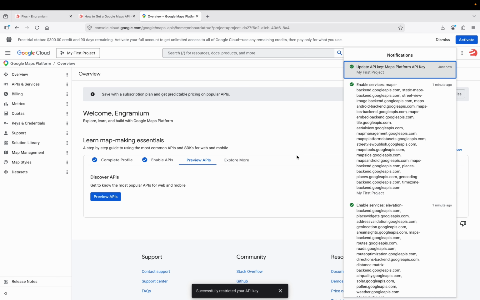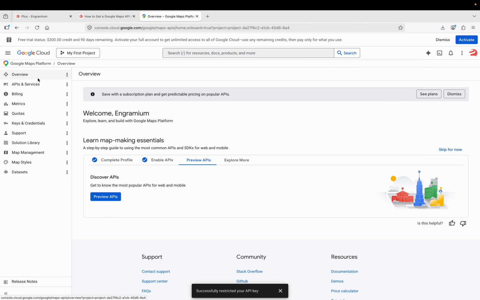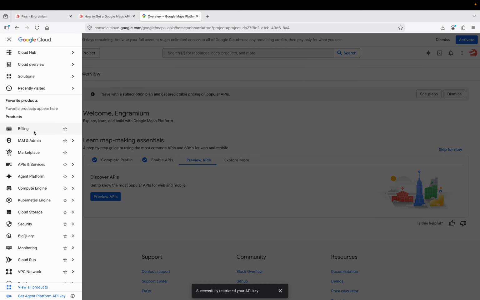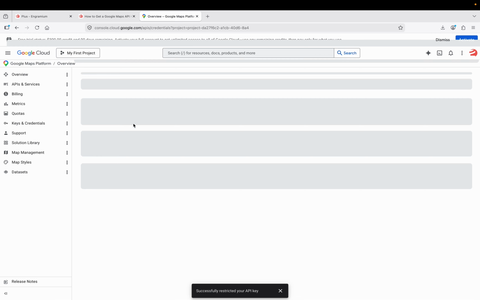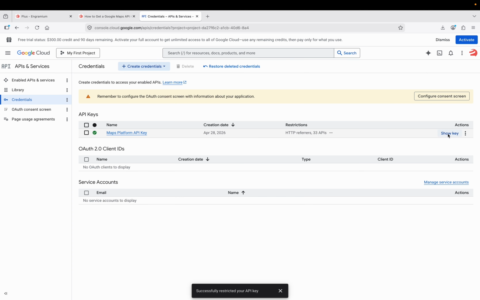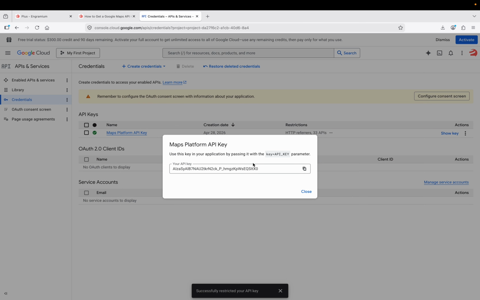Now that we have generated our key, if we would like to access that key again, before moving to that part, let's dismiss this notification. We'll go to this menu, go to APIs and services, we'll hit credentials, and from here by clicking this show key, we'll be able to see our key, which is restricted to only our website.